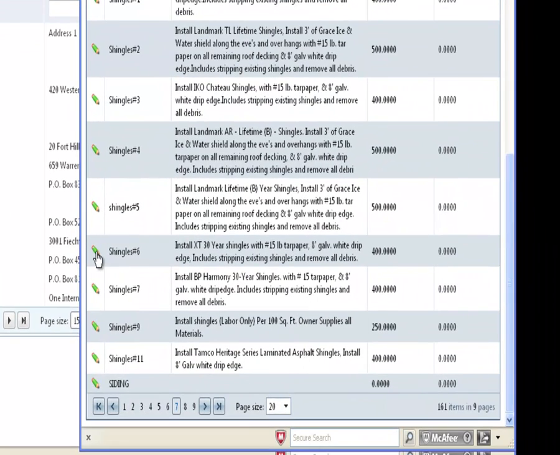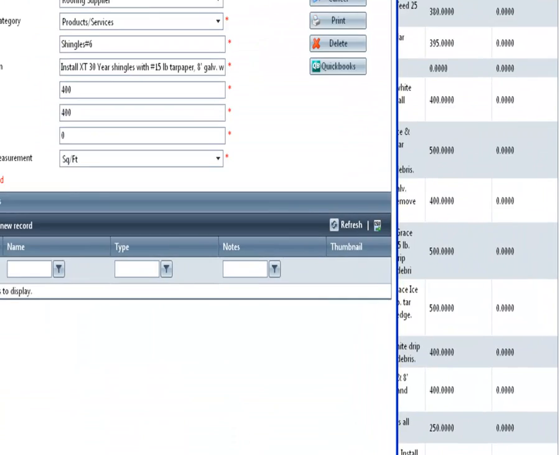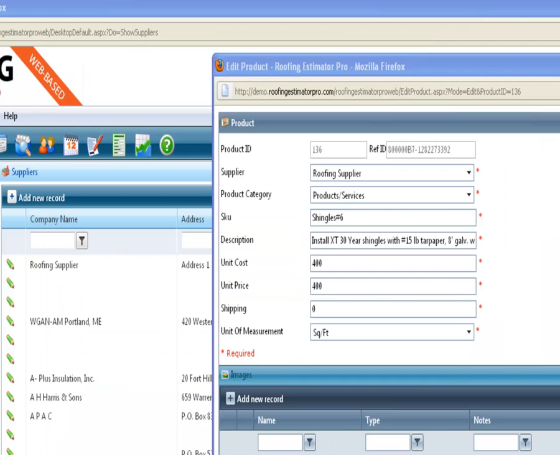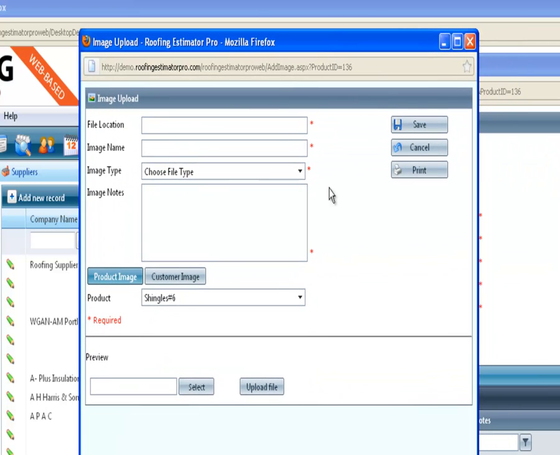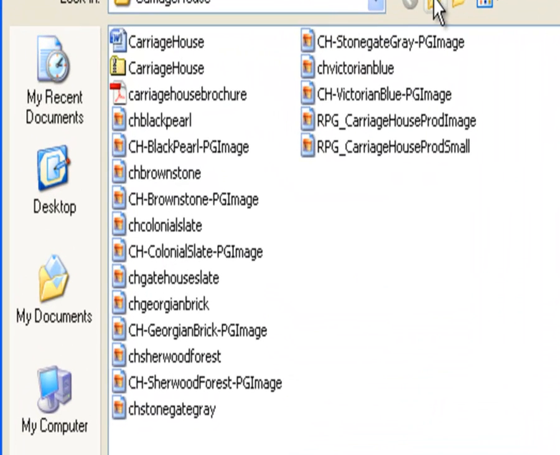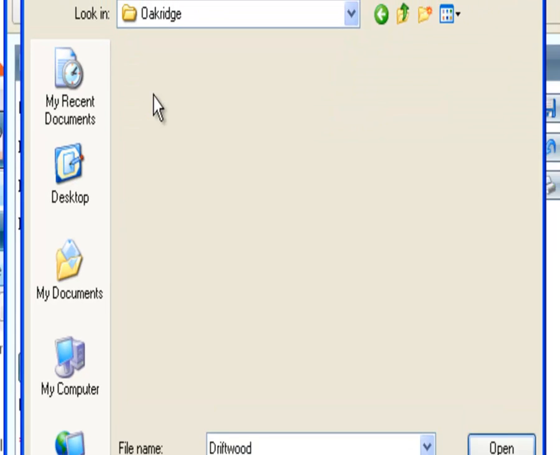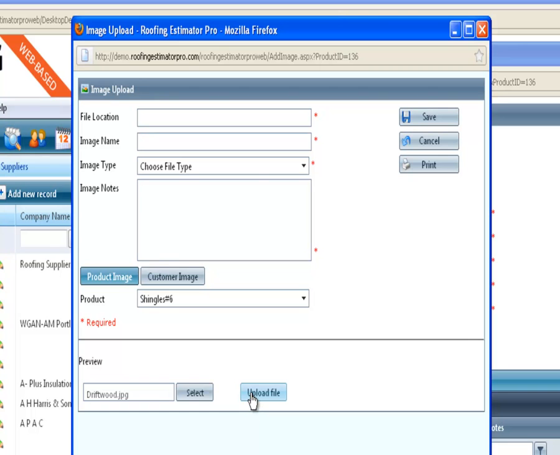It's pretty cool. Now shingles, like a 3-tab or any type of product image you want to put in, you can also click to images and add a new record, and what that will do is bring up a box that says product images or customer images. Go ahead and select a product that you like. I'll put an Oak Ridge in there, driftwood, and we'll just go ahead and upload that.